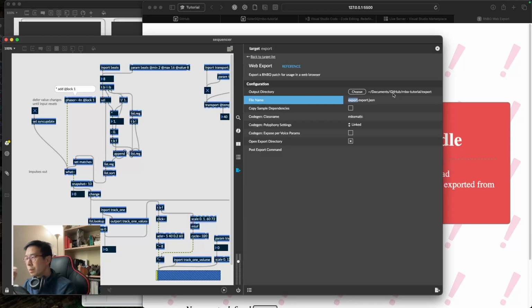So by default, yours might be different. Mine says export.export.json. If yours says patch.export.json, great. But for me, I need to change this to patch.export.json.